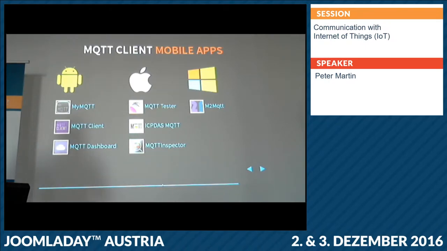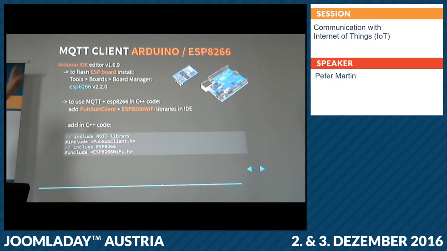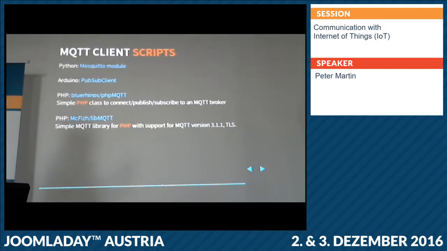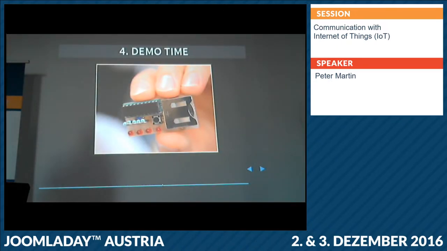And finally, I have my small chip, or an Arduino, and I can put stuff on it as well. Finally, we have some script for the Raspberry Pi, like Python, or even PHP. And I think it's demo time right now.